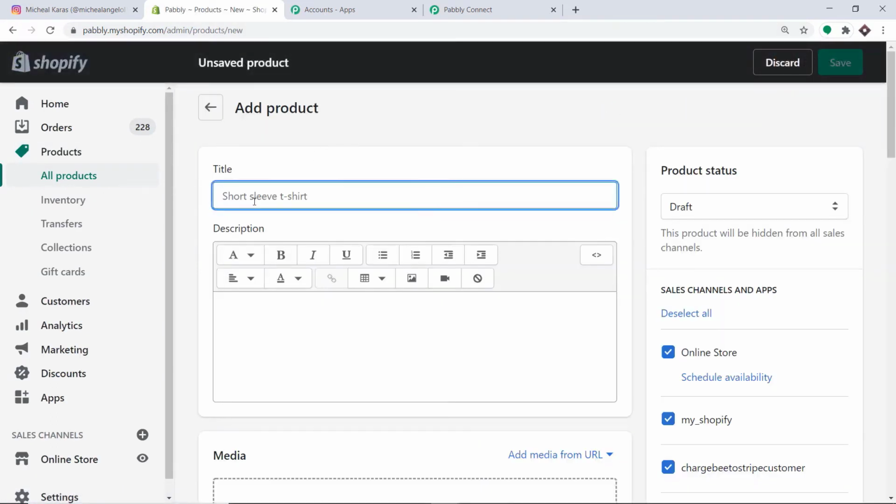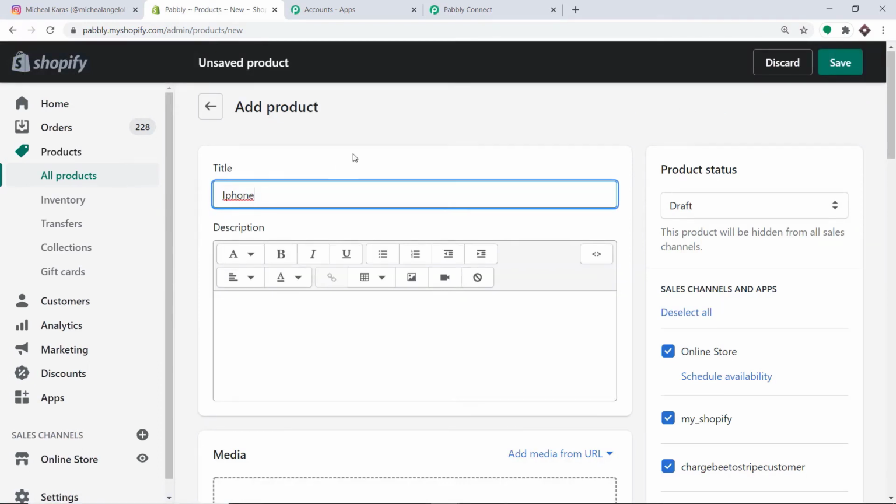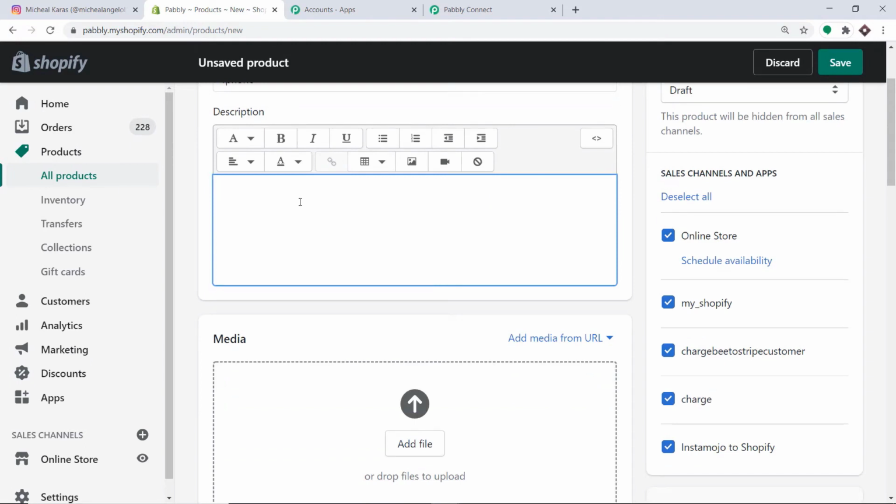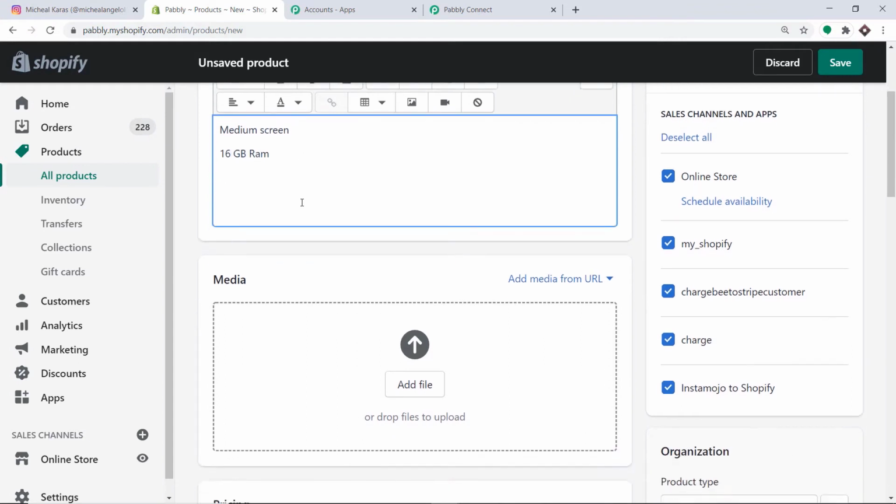Okay, so the title of the product is iPhone. So this is the product name. And the description, well, we can add some description. Medium screen, 4 GB or 16 GB RAM. Okay, so just a small description.